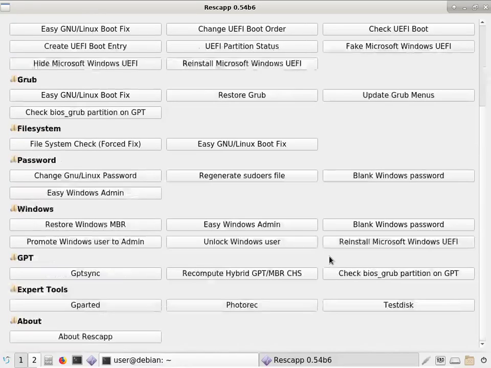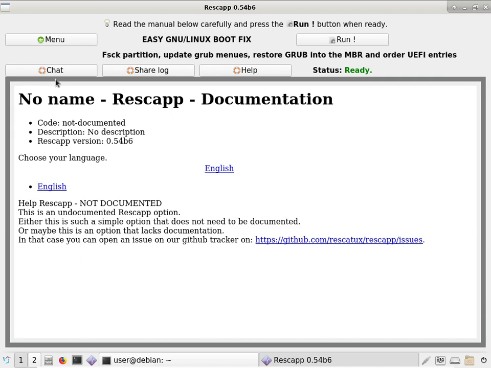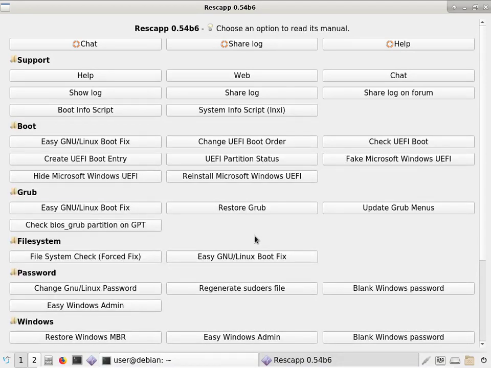So yeah, now it's the time for me, unless I convince someone else, but I want to do it myself because I know how everything works. So it's the time for me to go into every one of these options and document it so that it doesn't say that this is an undocumented Rescapp option. So I'm a bit worried about how to write this documentation.